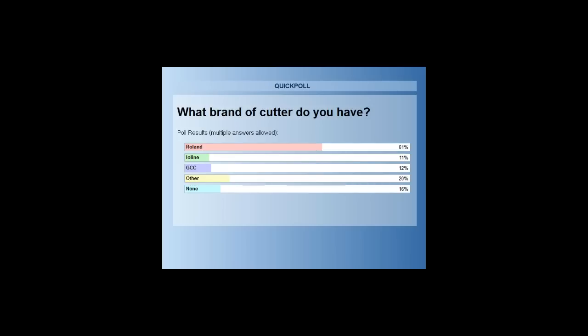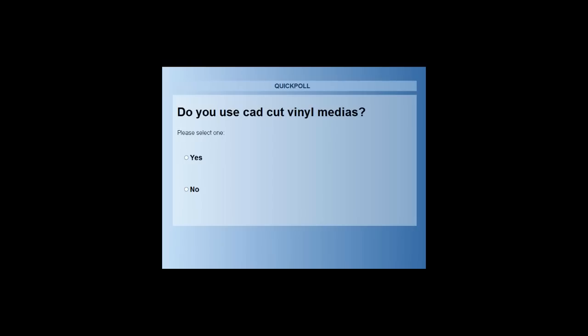Yep. And then the next one is, do you use CAD-cut vinyl medias? Okay. Real simple, yes or no.